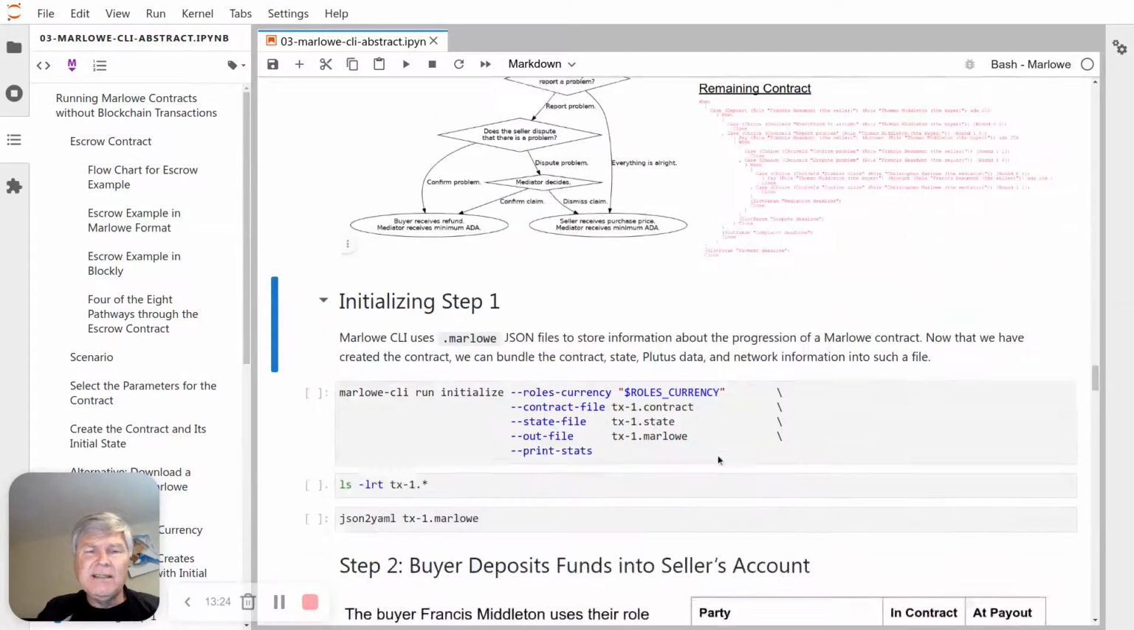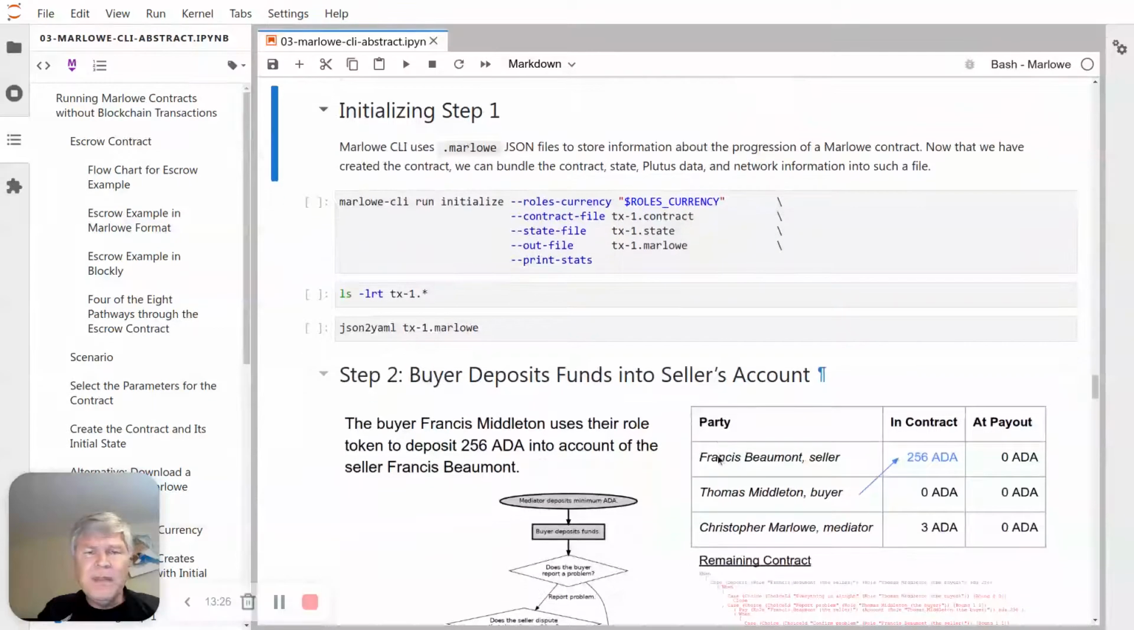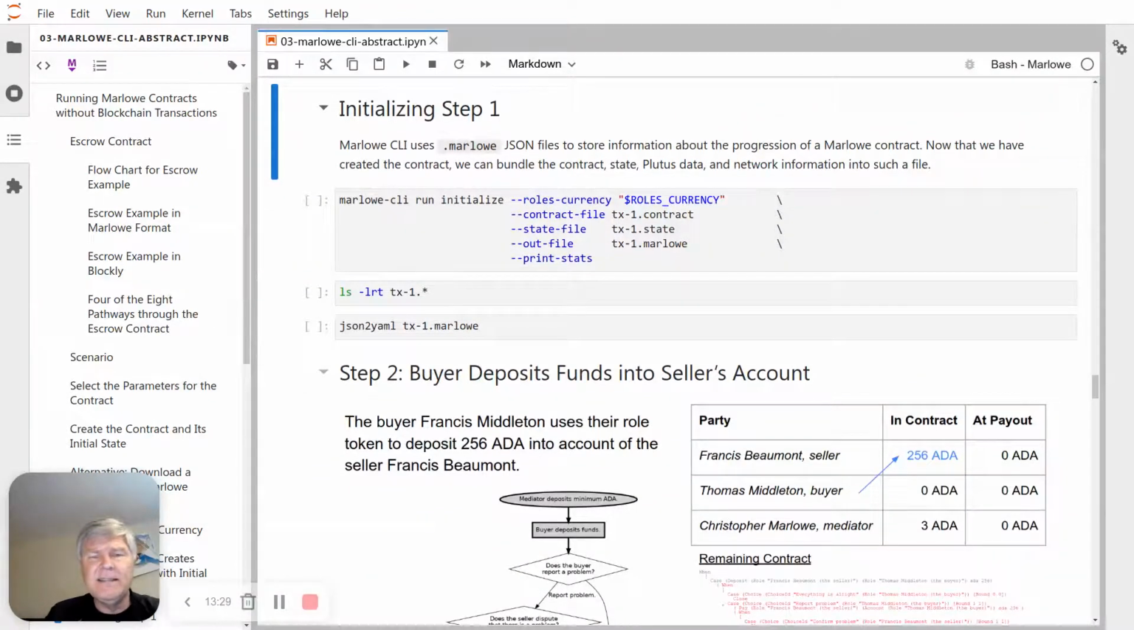We have to initialize the contract. And what this does is it takes the state file and the contract file, the TX1 contract, TX1 state, you can see right here in our initialize command, and it outputs a Marlowe file. And this Marlowe file has a lot of stuff in it. It has the state and the contract. It also has all the addresses, all the Plutus code, all the things like that. So it's sort of one-stop shopping for Marlowe information.